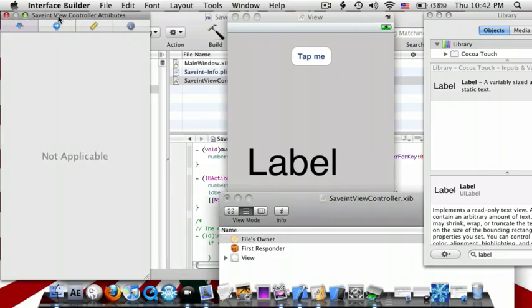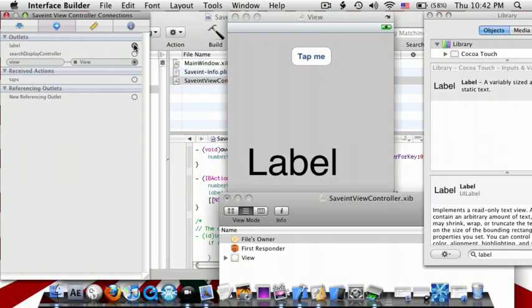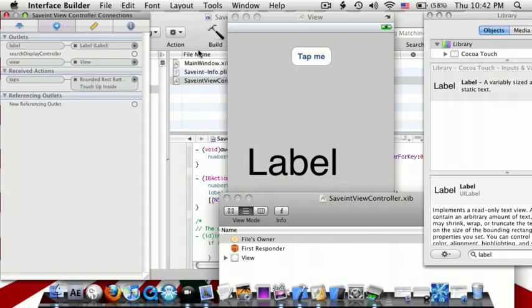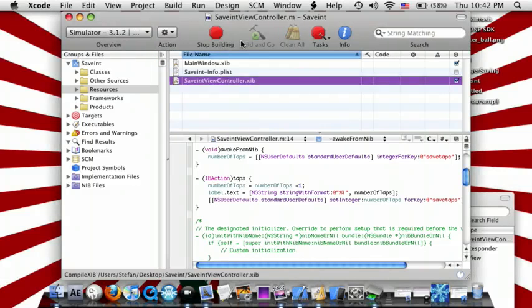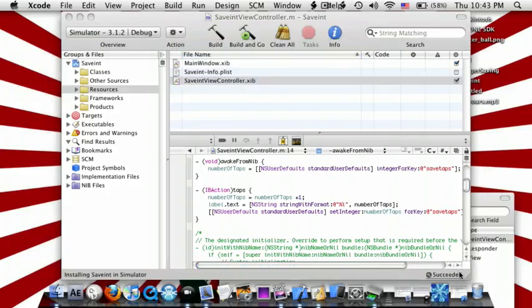Second tab. Label to label. Oops, sorry. Go to taps, to the button, Touch Up Inside. Label to the label. Command S, now do Build and Go. Succeeded.